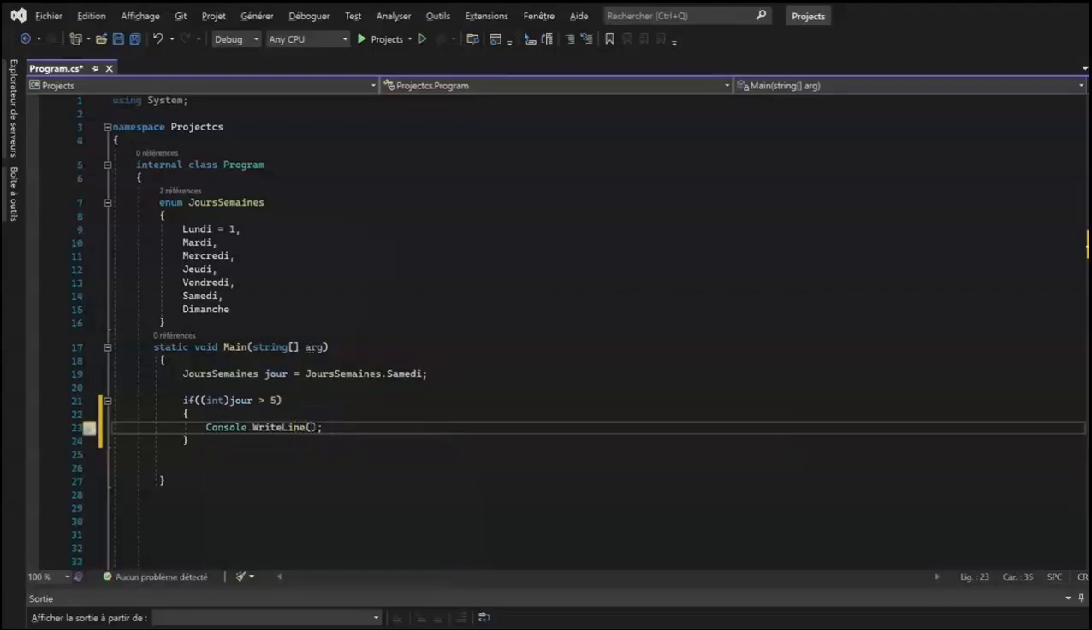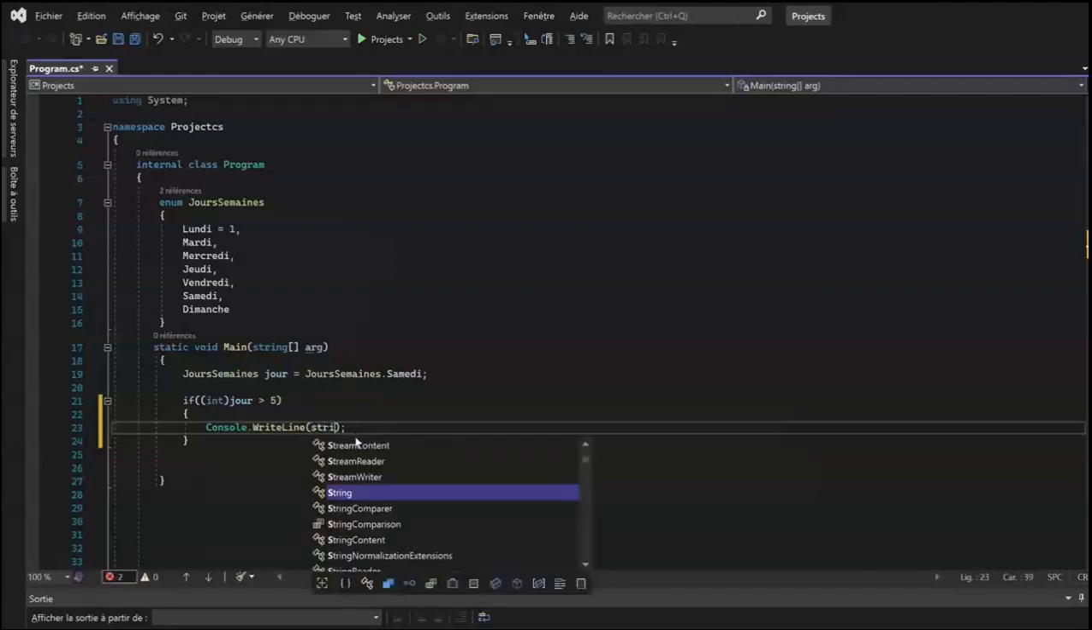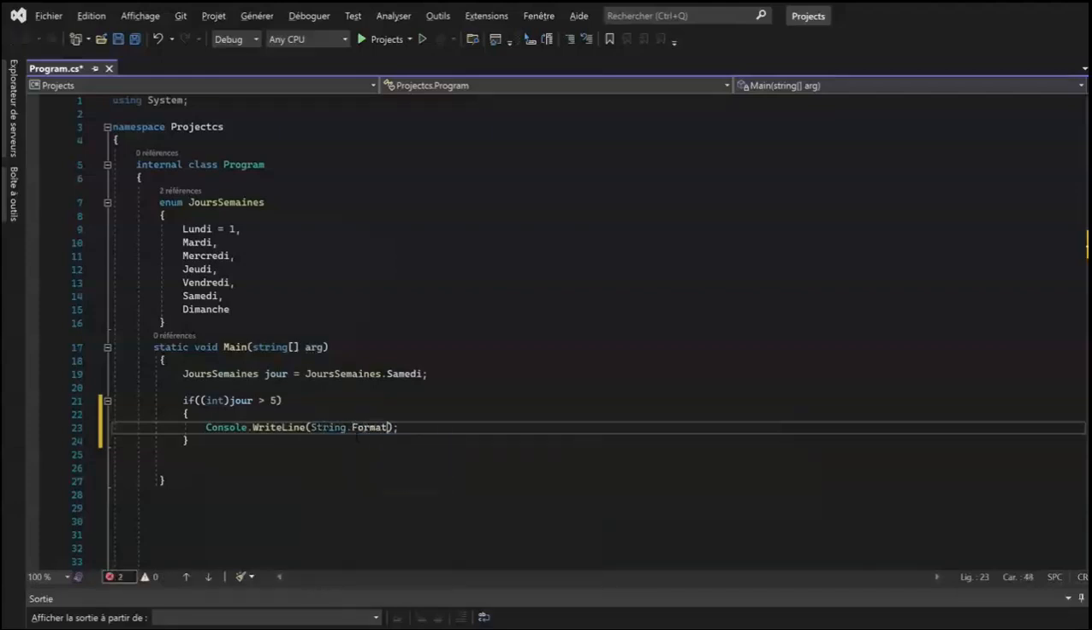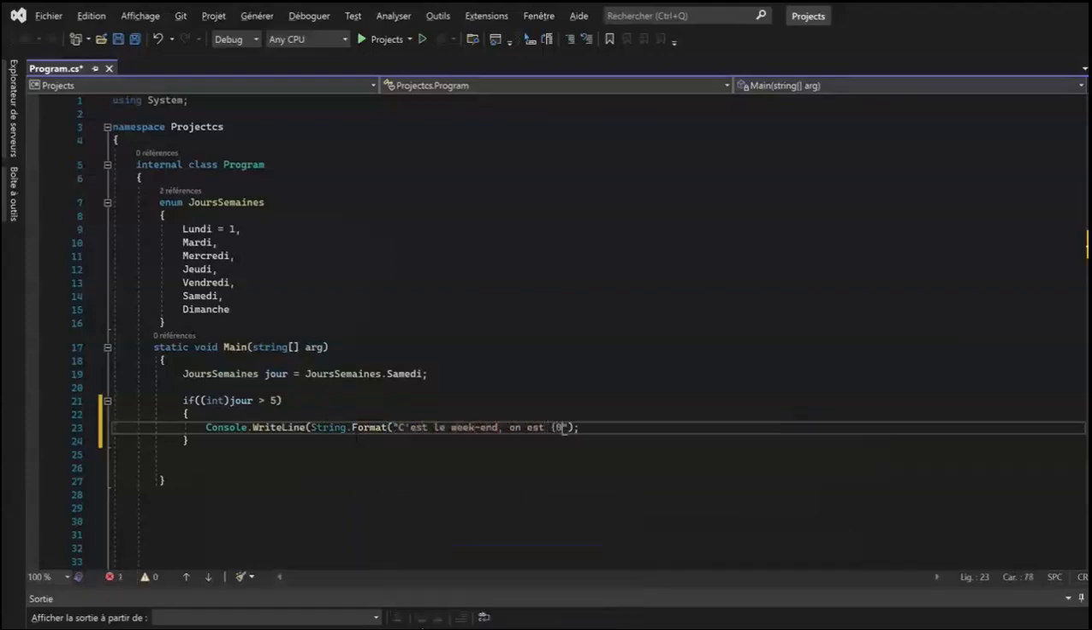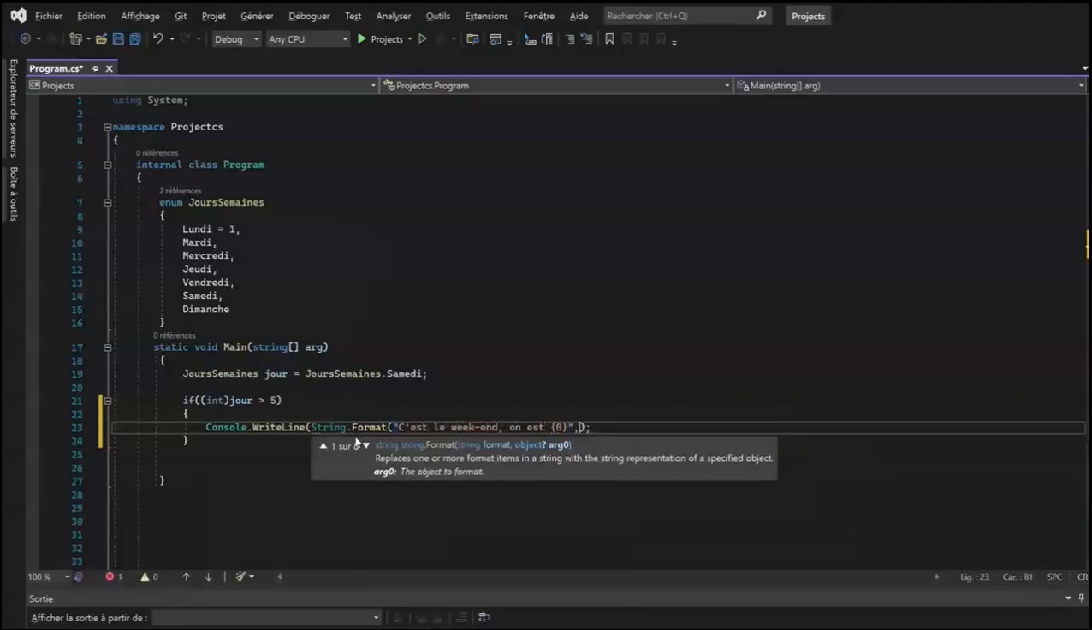I'm going to use the format function for the weekend, and for the week I will use the basic display. It will allow you to review all the concepts. So in the console.writeLine, I will put the format method belonging to the string class. So type string.format, add parentheses and quotation marks, then type it's the weekend, it's, and here I will put 0 in braces to recover the day variable that I will add after putting the comma, so the program can fit no matter the day we will choose. And after the comma, I will add the day variable.